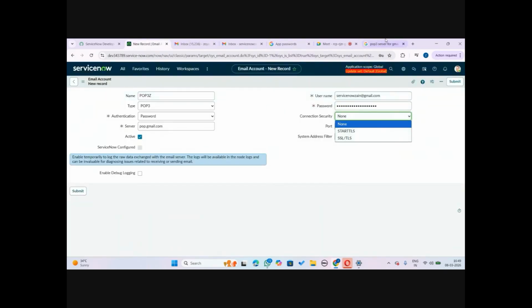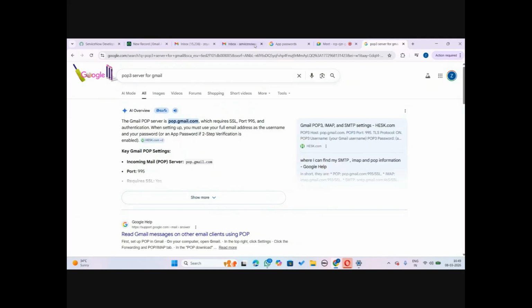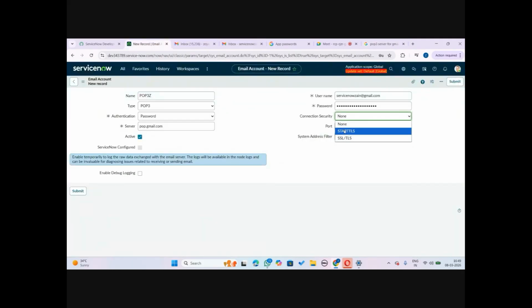And the connection type is the same, SSL, port 995. Yeah, that's it. Submitted.